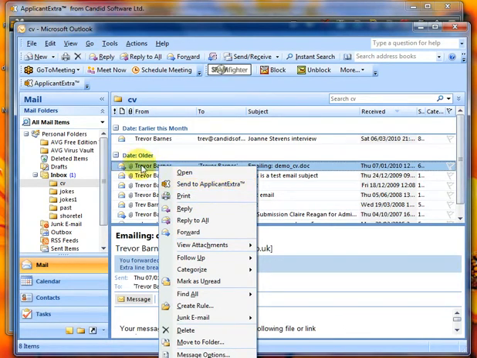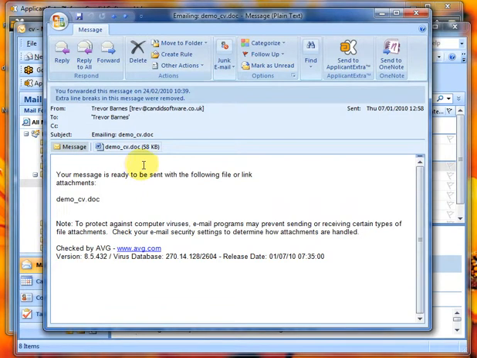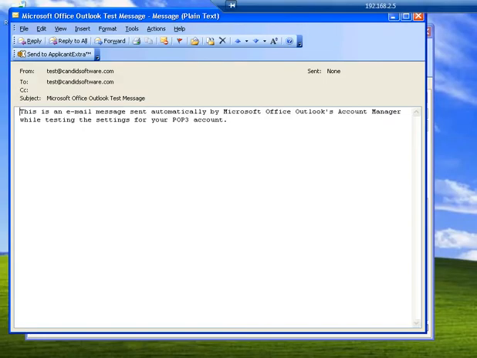We've also got a right-click option inside of each email that allows you to send them to Applicantextra, and as well as that, if you go into the email itself, there is a ribbon button here. This ribbon button is slightly different in other versions of Outlook, so for instance it will look similar to this in Outlook 2003, so don't be alarmed if things are slightly different.